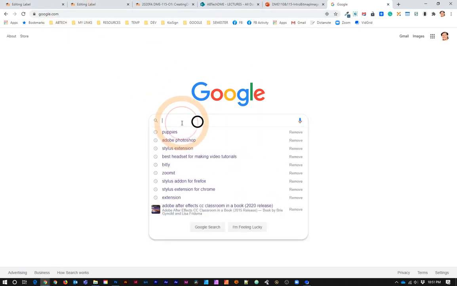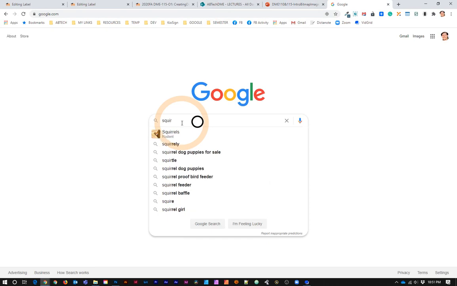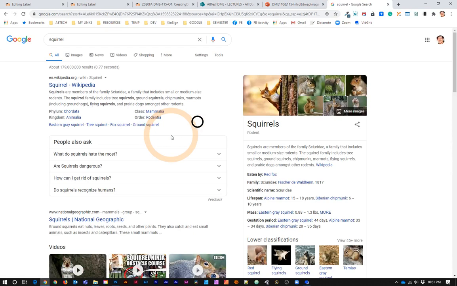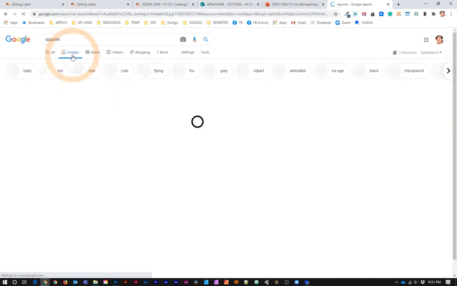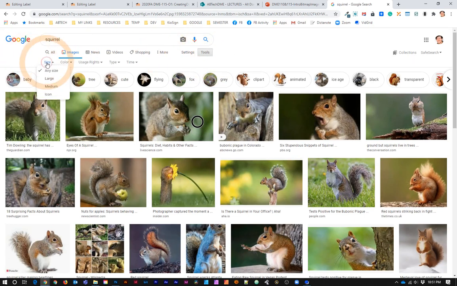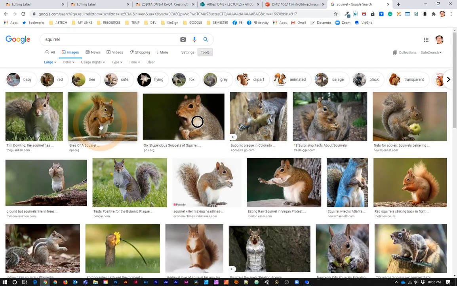So I'm going to go to Google and I'm going to find any image. I'm going to look for squirrels, just because I had a run-in with a squirrel earlier today. So I'm going to go to Google Images and look for some squirrels here. Now, one thing that you can do to find a higher quality or higher resolution image is go to Settings, Tools, there we go. Go to Size, and I'm going to go to Large. This way I know that I'm getting a fairly high resolution image.